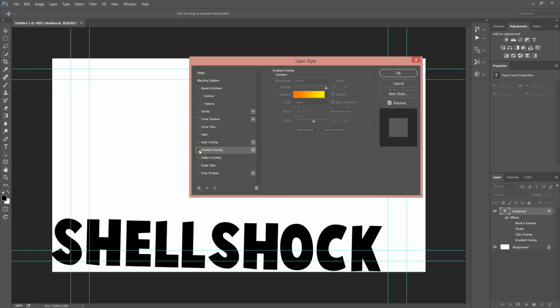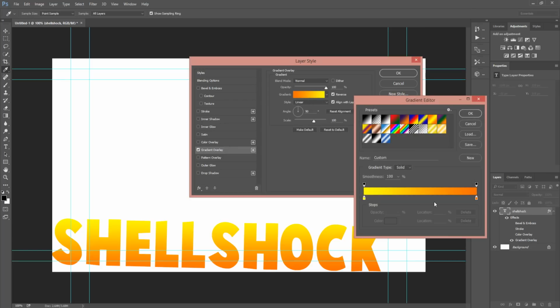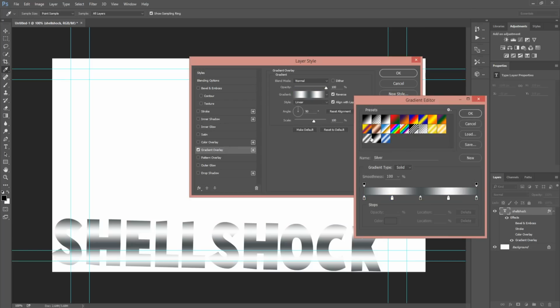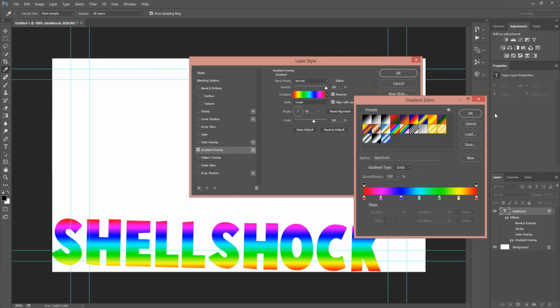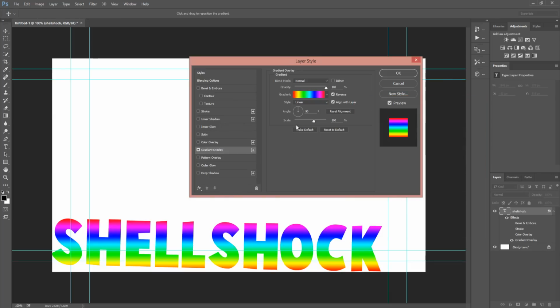So gradient overlay, you can do that, or you can also do color overlay. For the sake of the thumbnail, I'm going to do gradient overlay. I already have this one set as my default, but you can change it around. And for this one, we'll do rainbow. Why not? So you can mess around with this.